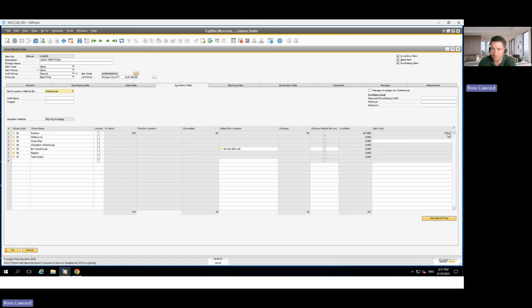Then we've also got item costs. So in my case, I have item costs set up per warehouse. So this is also a setting. It's an irreversible setting. So you can either have item cost at a global level, and then you would see that field under the valuation method, or you can have it at a warehouse level, and then you would see it by warehouse. Okay. And then if you had bin location turned on, you could also set default bin locations for particular items, as well as enforce the default bin location.